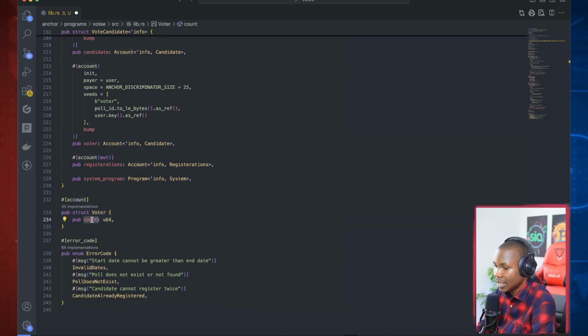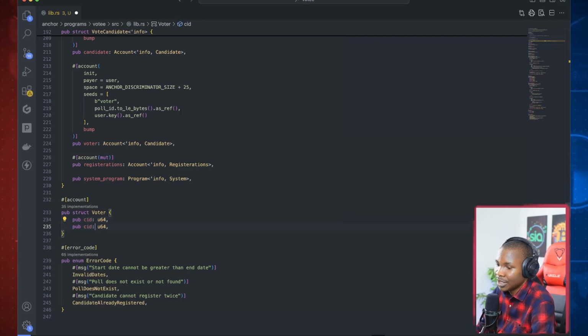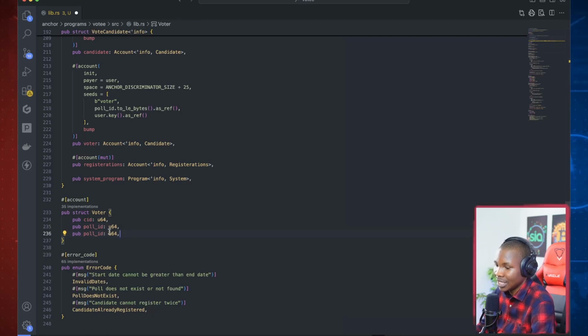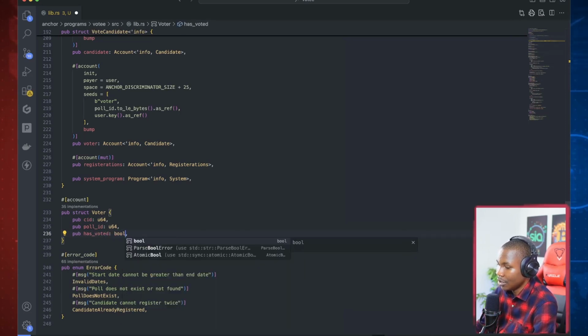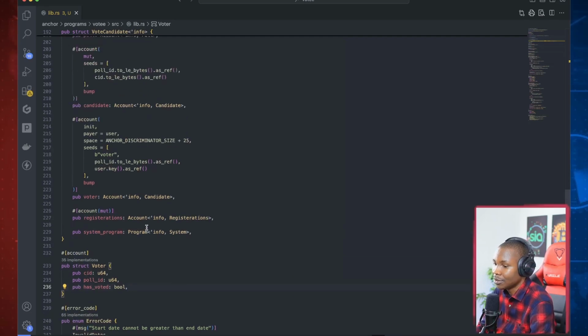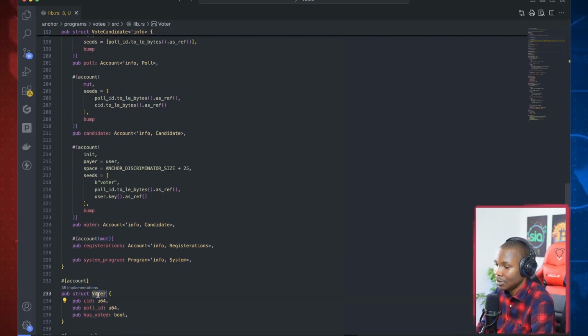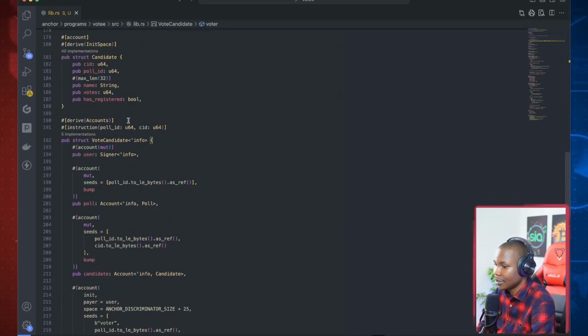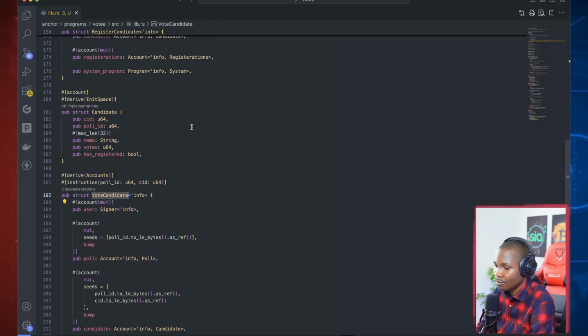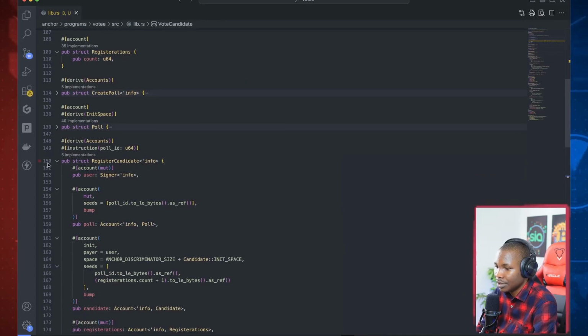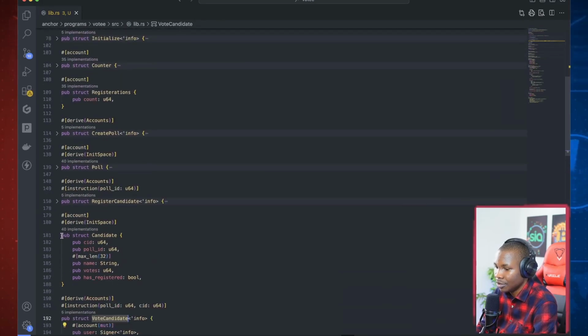So a voter has a CID. This CID refers to the particular candidate that he or she is voting for. The poll ID refers to the particular poll that this voter is voting in, and then has voted, which is a Boolean key to determine whether this person has truly voted or not. So that is what makes for a voter. So I'm going to put that here now. So this is a voter. Okay, so at this point we can use this voter to create a new vote.